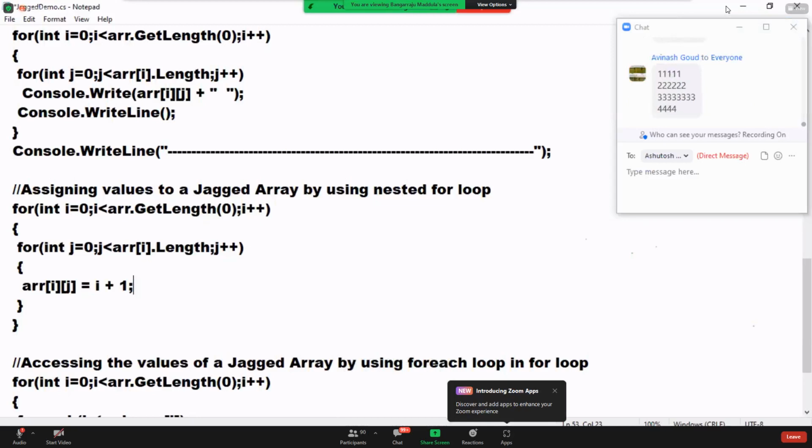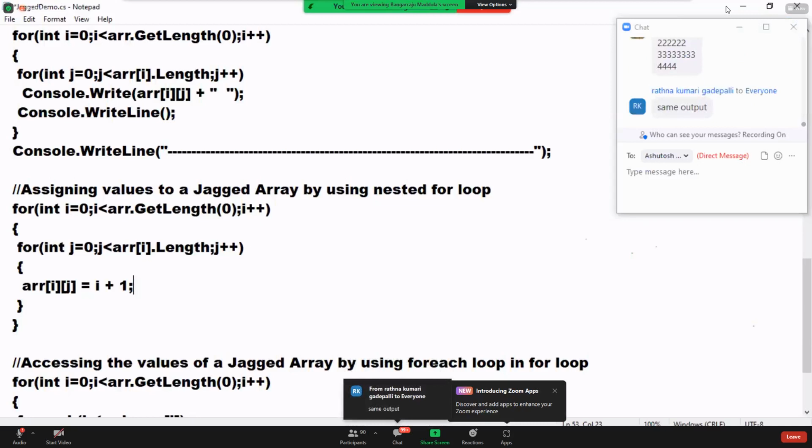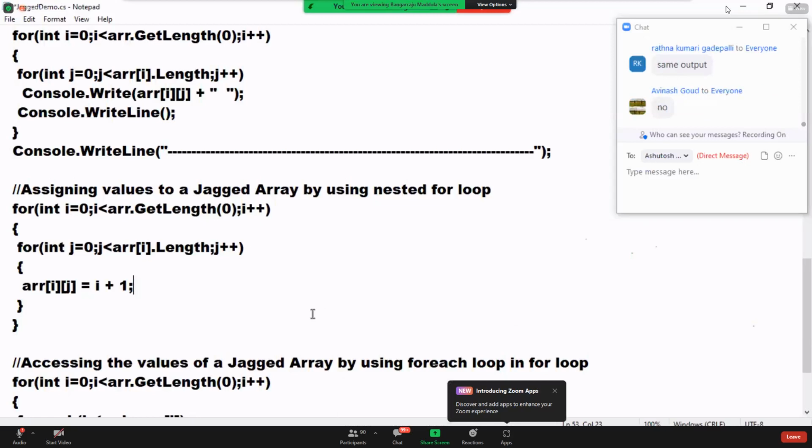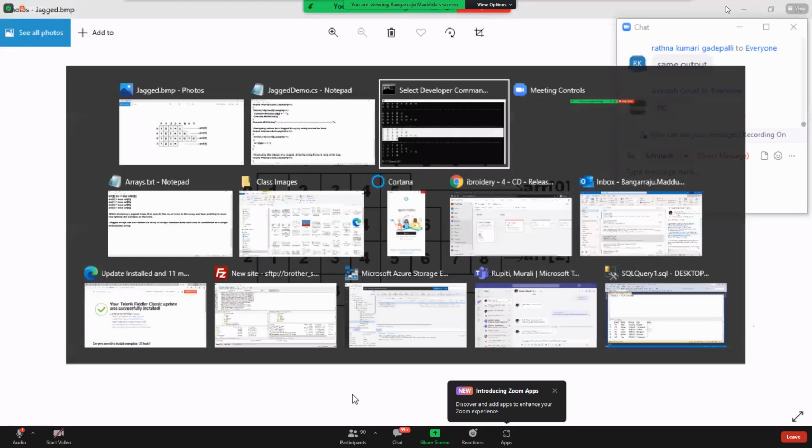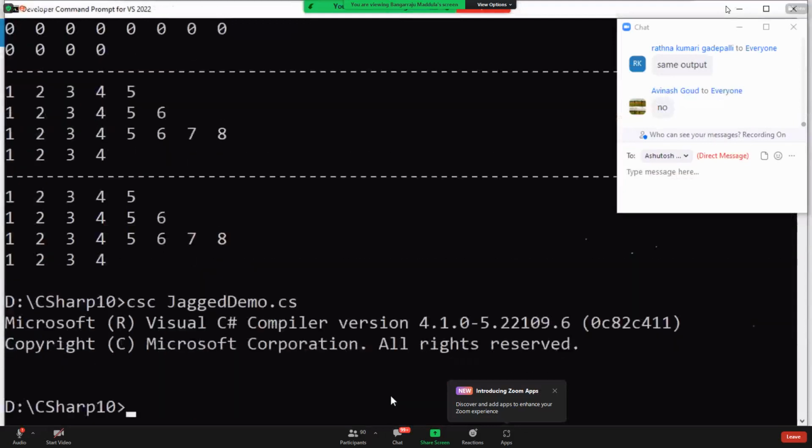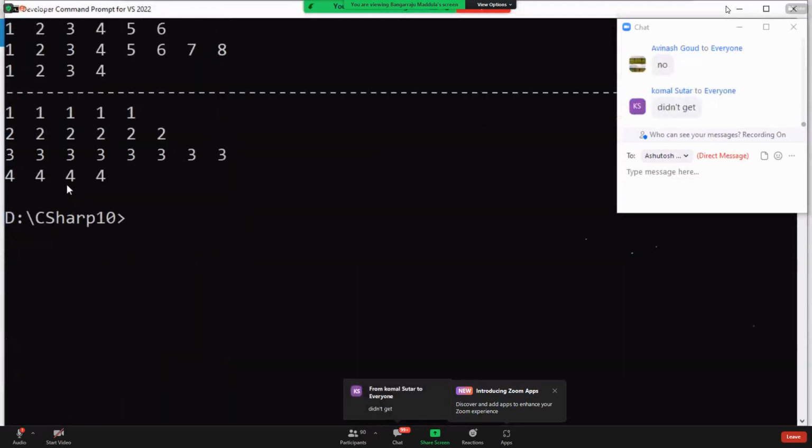Are you guys writing the code, checking the answer and telling the output? Same output is the wrong answer. The output will be all ones, all twos, all threes, all fours.